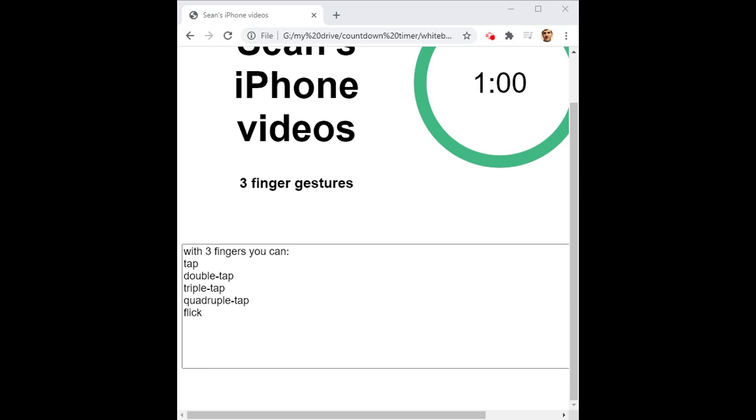Let's take a look at what you can do with 3 fingers on your iPhone screen then. Now again, as with everything else, of course, you've got the single tap. The 3 finger gestures go up to 4, so you can tap once, twice, 3 times or 4 times. You can do a quadruple tap, and then you've got your flicks. So let's take these in order, shall we?